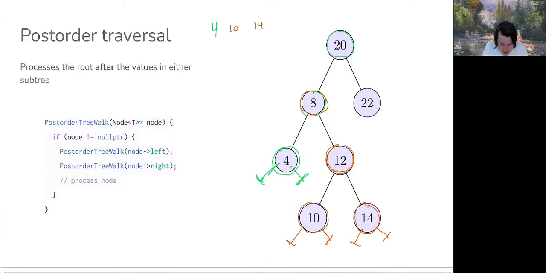Okay, cool. So we're back here. We've gone left, we've gone right. So now we process the node with the key value of 12. If we're writing to standard output, 12 is now written. Okay, cool. So now we're done with 12, right? So we return to the caller. That was post-order tree walk on 8.